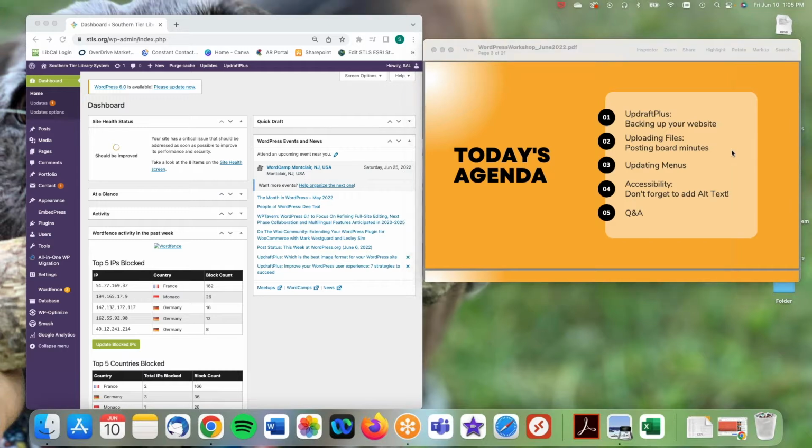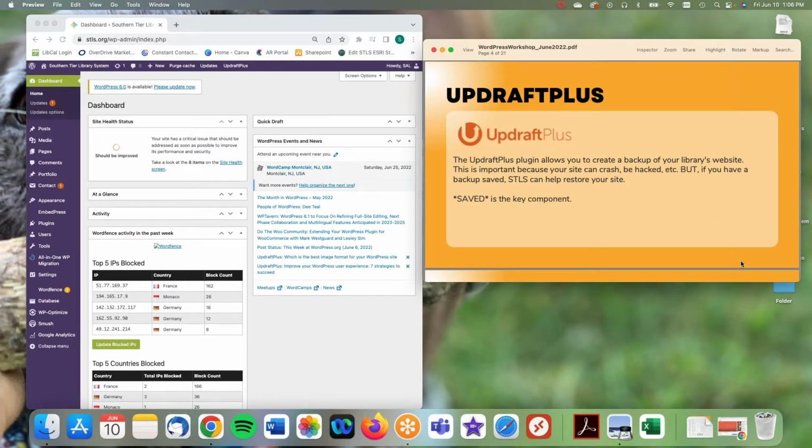So here's our agenda for today. We're going to go through Updraft Plus, which is a plugin that helps you make a backup of your website. We'll talk about uploading files, like posting word minutes. We'll talk about updating your menus on your library website. We'll just touch briefly on accessibility and adding alternative text, and then I'll have time for questions. So let's start with Updraft Plus.